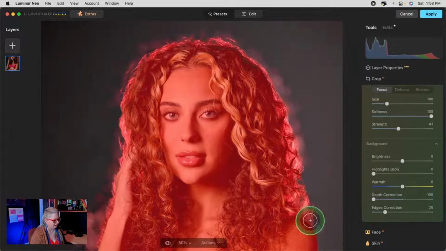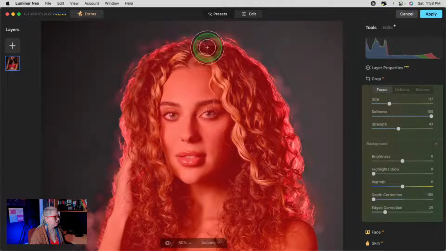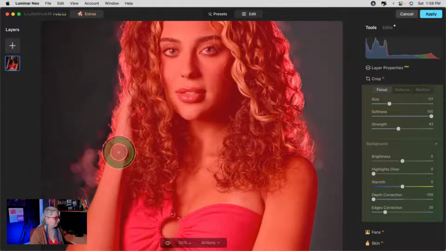Not what I intended, but I'm going to go with 50% now, and I'm refocusing. I usually do this: I get a big brush with a big softness, so you can see the two circles. And I put the inner circle at the edge of her head and just paint around the edge like this. Then it will pick up a little bit of the background to focus it. Like so. Something like that.